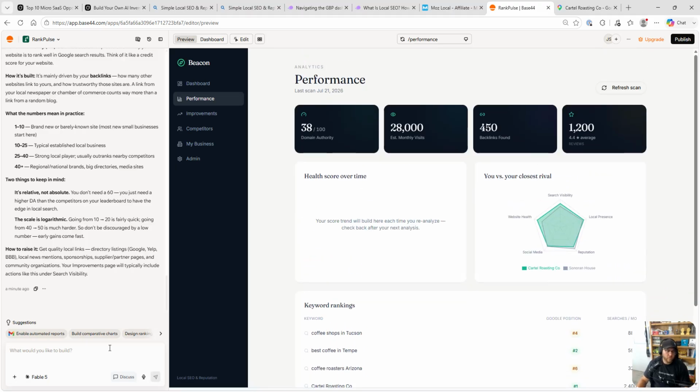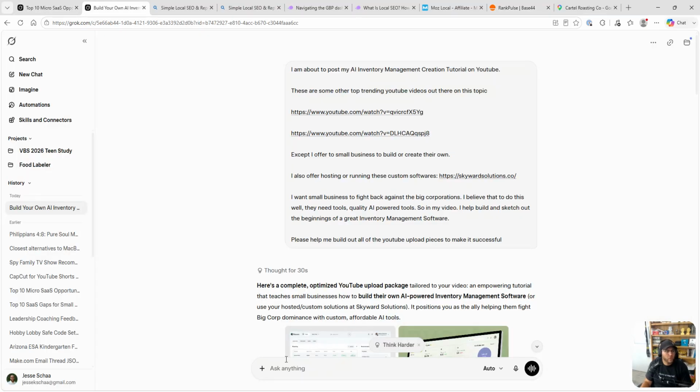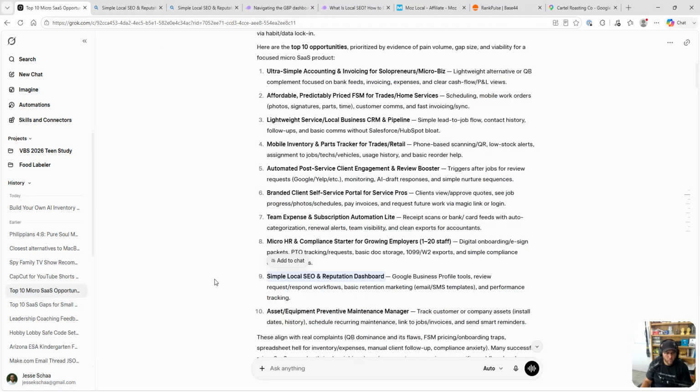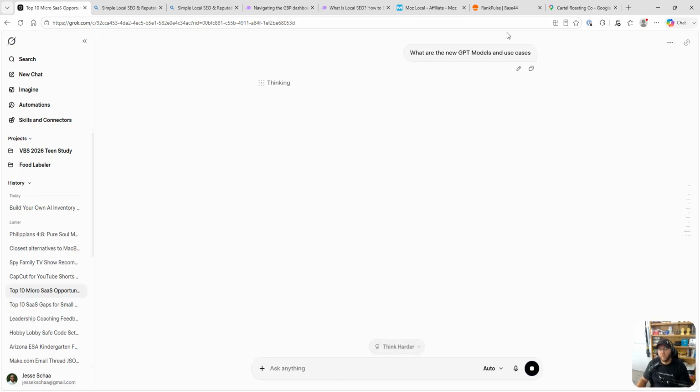Okay, so let's sub out the Base44 AI for ChatGPT integration. I want a 5.4 model to be used. No, what's the new research? What are the new GPT models and use cases? I think there are some pretty good ones out there.